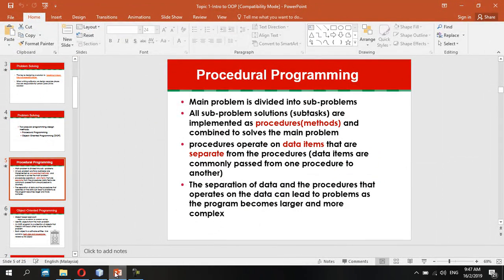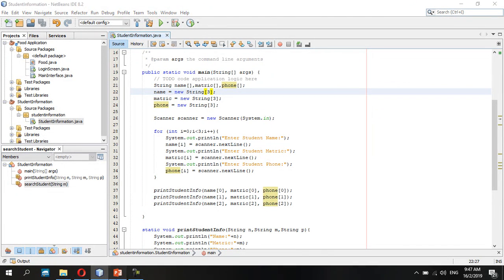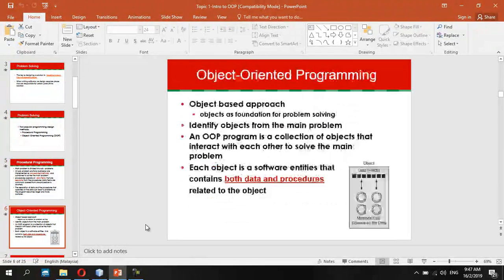So the separation of data and the procedures that operate on data can lead to problems as the program becomes larger and more complex. When you have more data and more variables to handle, it gets messy and very complicated. You have thousands of arrays here, thousands of arrays there. Managing that kind of data is going to be a big headache. So that's why we have an object-oriented approach.